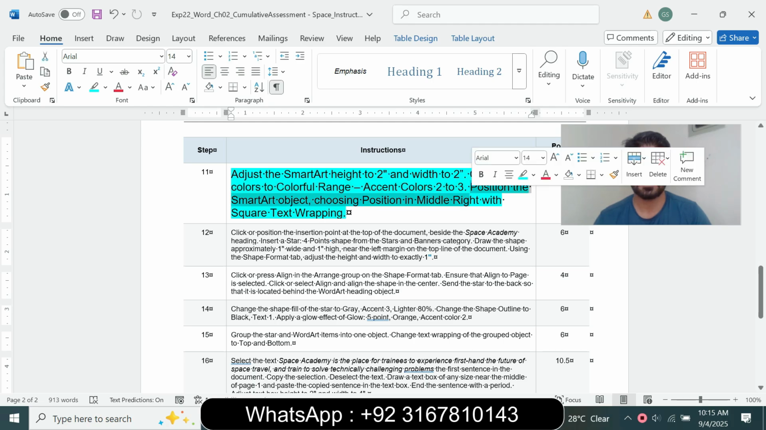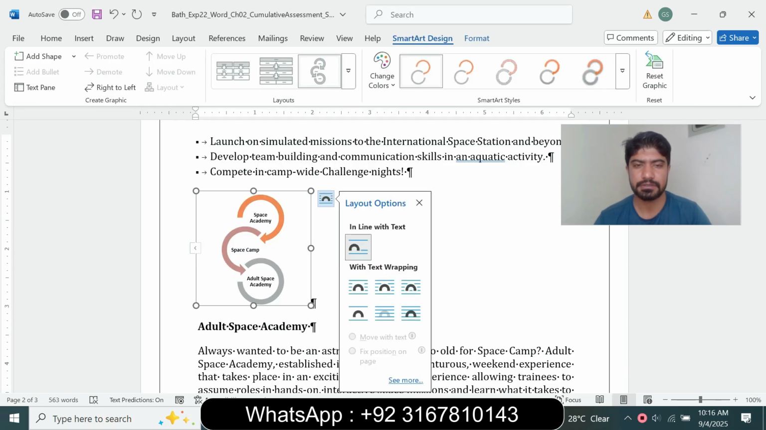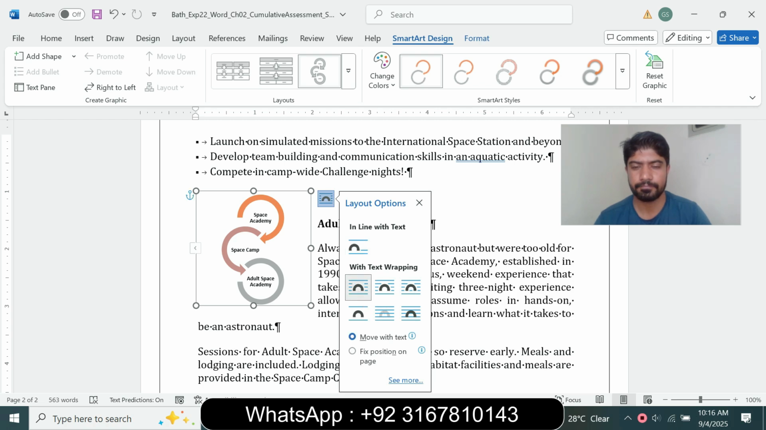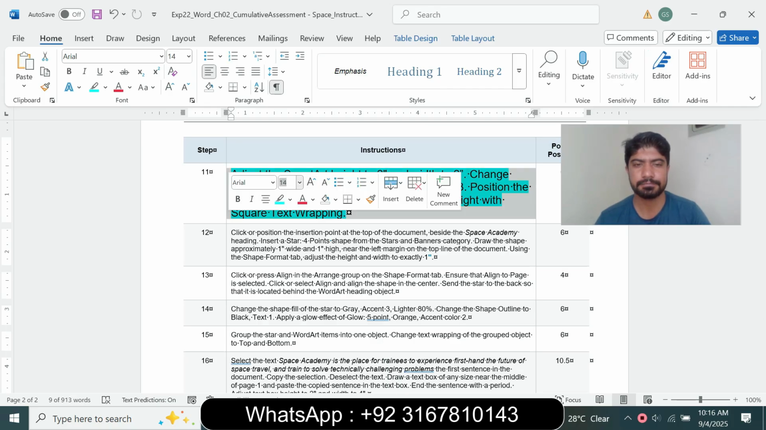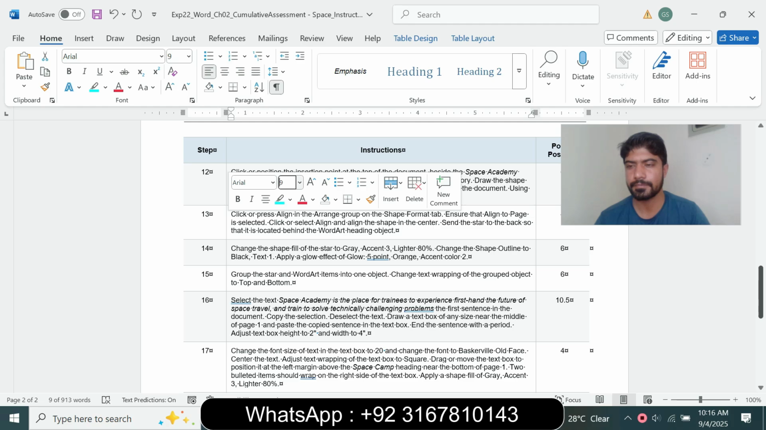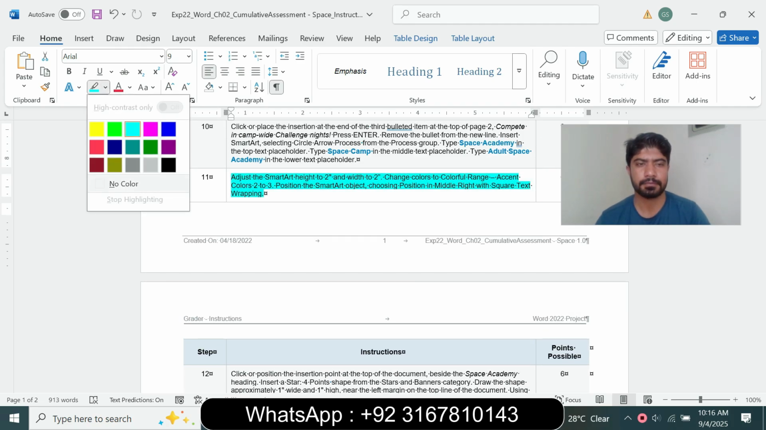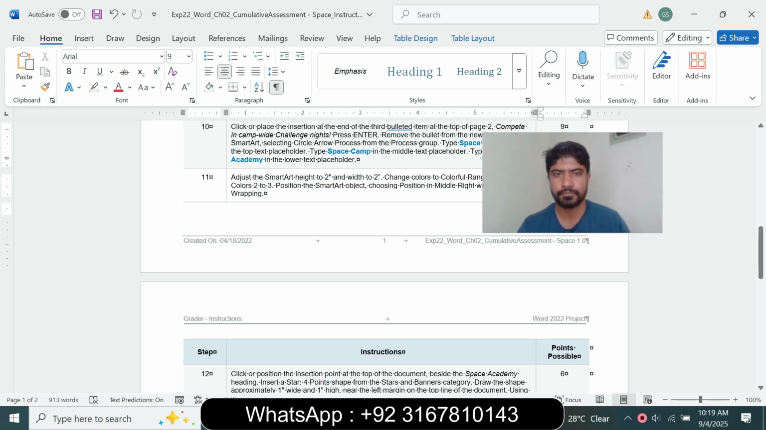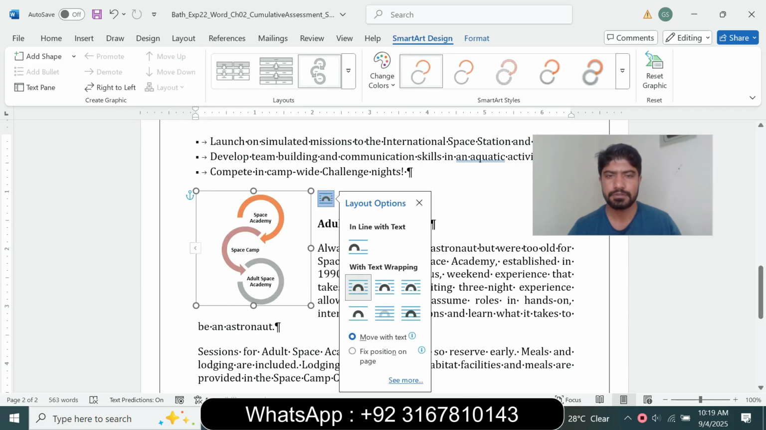And next is position the SmartArt: position it Middle Right with Square Text Wrapping and click Square Text Wrapping. Click OK. So question number 11 is complete. So choosing the position Middle Right with square text wrapping.